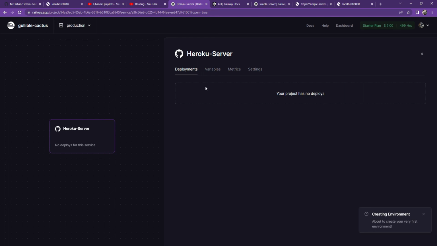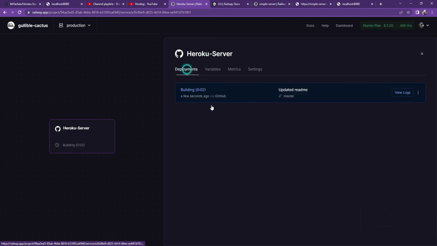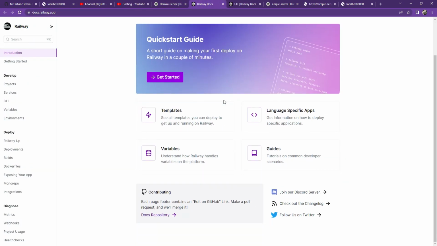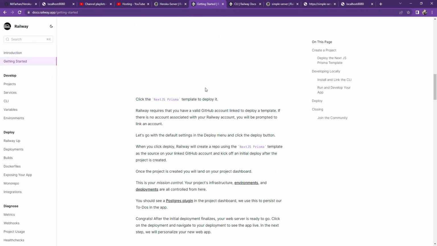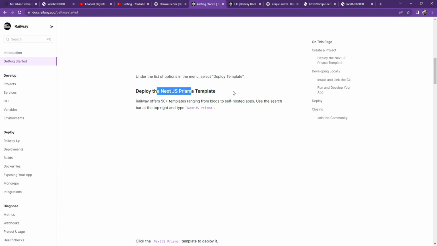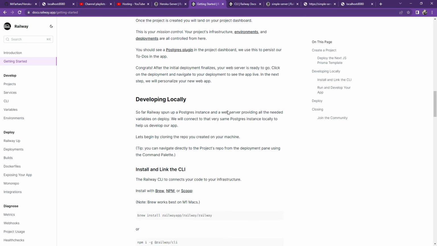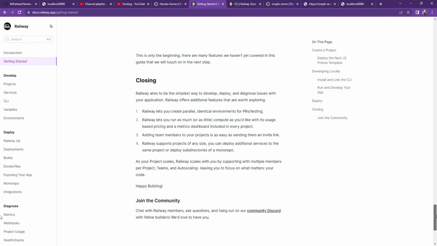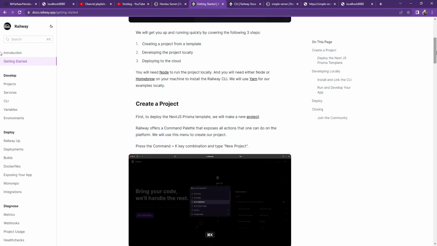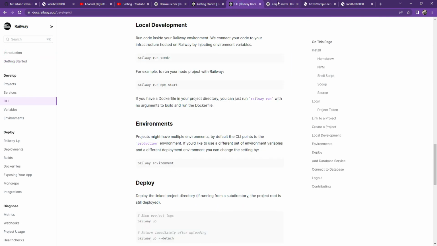Now deployment. Yeah, the build is being created. You can check this out. This is a good platform. It provides static website deployment. Let me show you. You can see, get started. You can deploy Next.js, Prisma templates, and a lot more. Things you used to do with Heroku, you can do all of this with Railway.